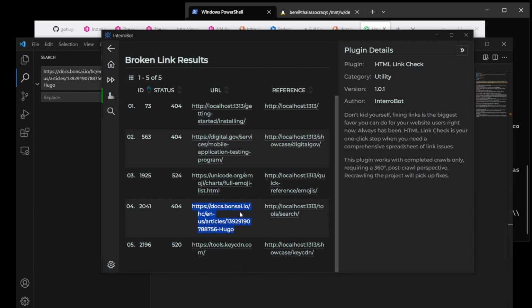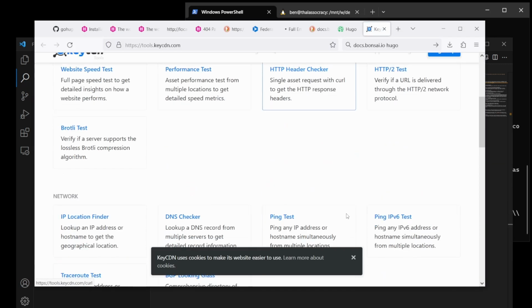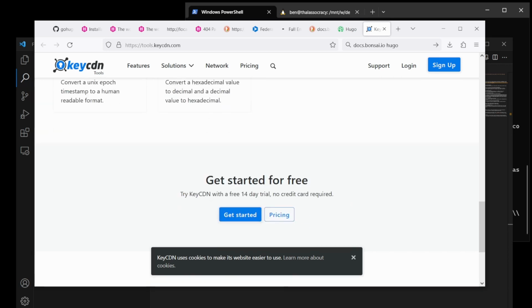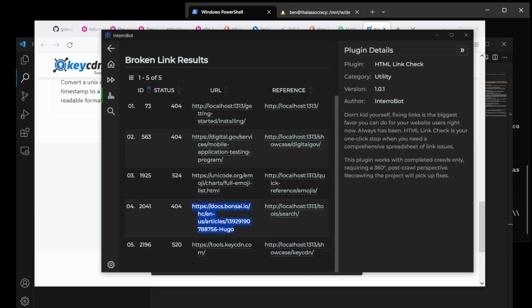Okay, so now the last one, 520. I'm going from memory here, but I believe 520 is indeterminate, which means that could be antibot, that could be who knows. So we're just gonna pull it up in our browser and see what happens. And it's fine.